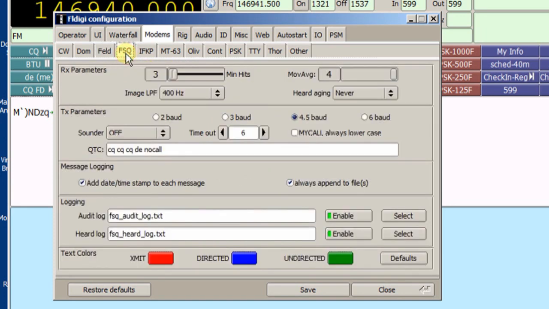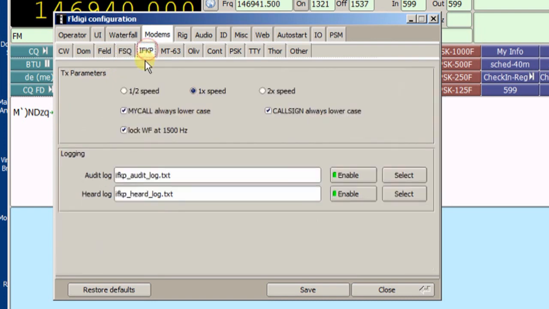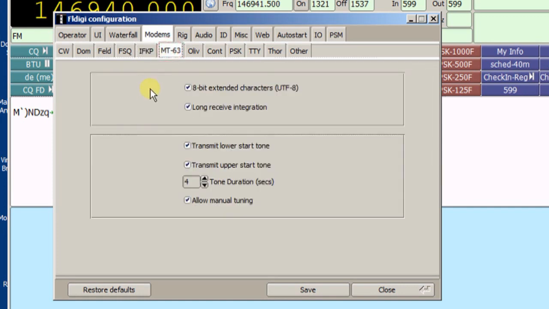FSQ, I don't think I made any changes to that. These are all default settings, the same as with IFKP. I made no changes here. The one thing you want to look at is the next one, MT63. This is going to be a mode we're going to use a lot. Make sure all of these are checked and it's listed as it is here.